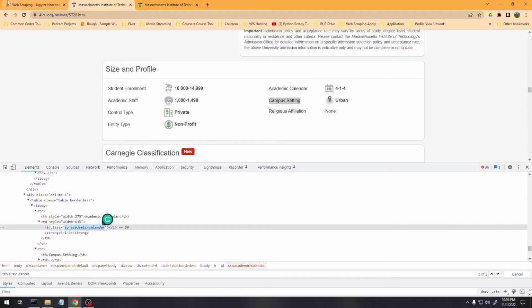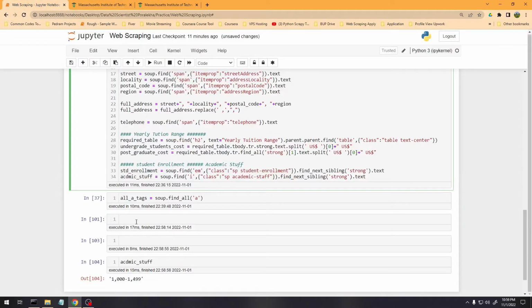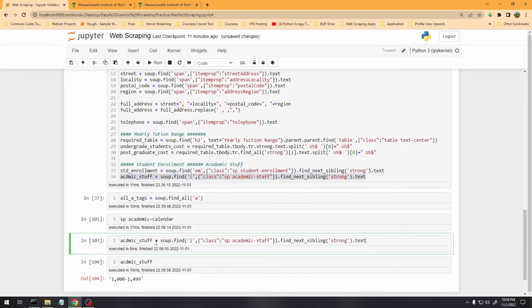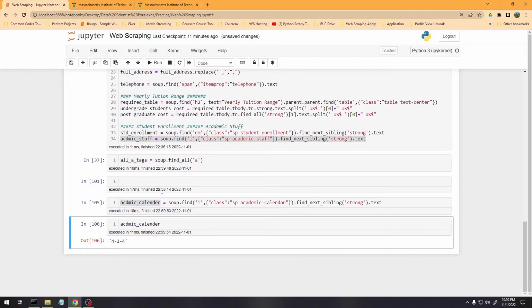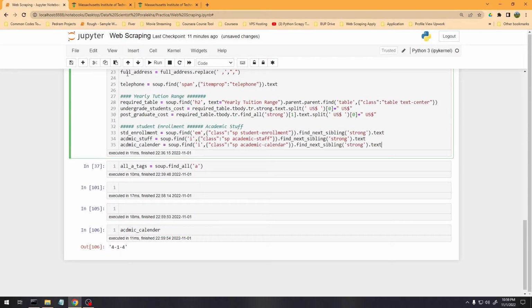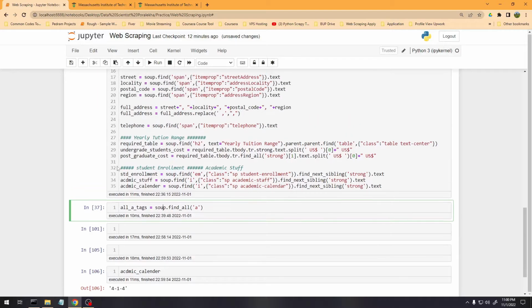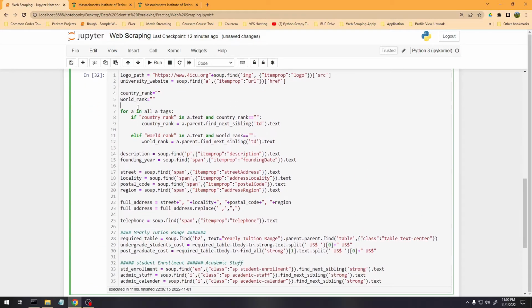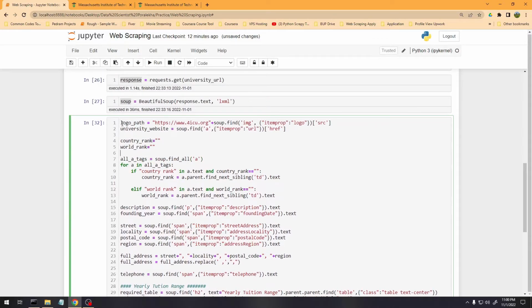Let us check the academic calendar instead. Okay, I think the code is the same, and we have to change the class of it, and it's academic calendar. Done. We have taken a lot of information here, so all data settings will go now.